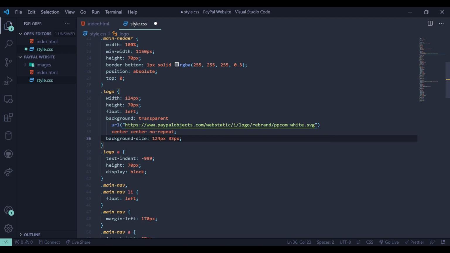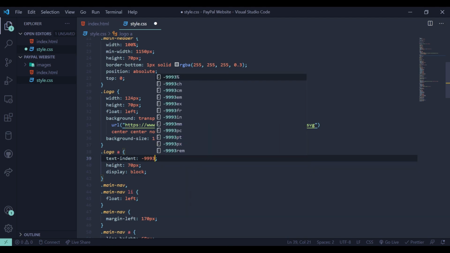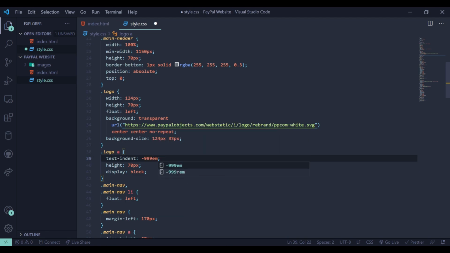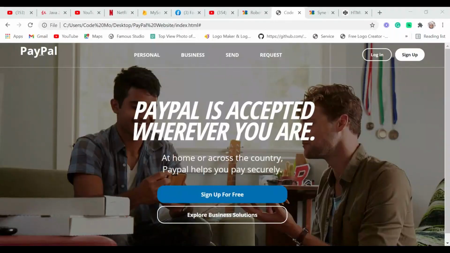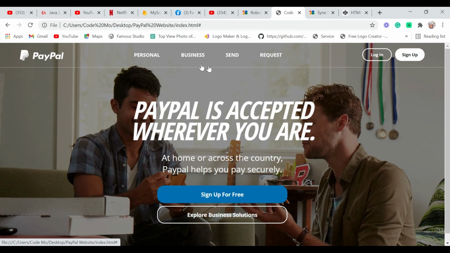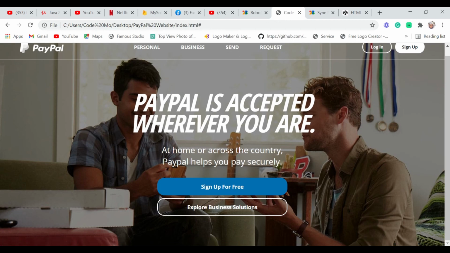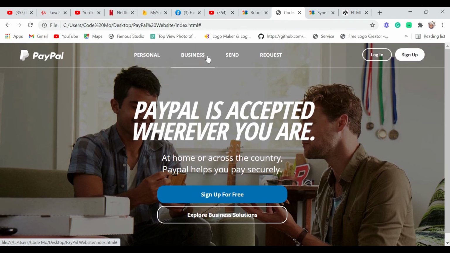And also our logo anchor tag, for this one -999, I'm going to say EM. Now if we save this and go back to our Google Chrome and reload our web page, now you can see our logo and our two buttons on the right side. So guys, I think we have completed today's tutorial, and you can see our website is complete.